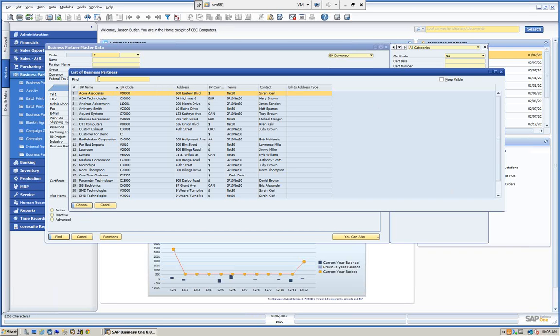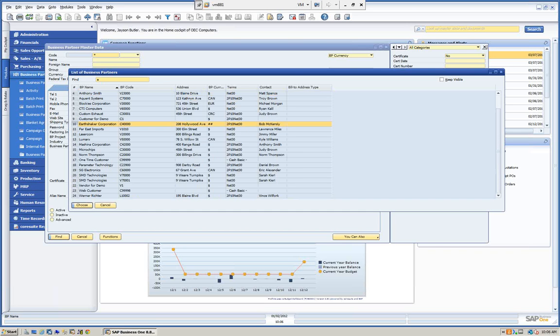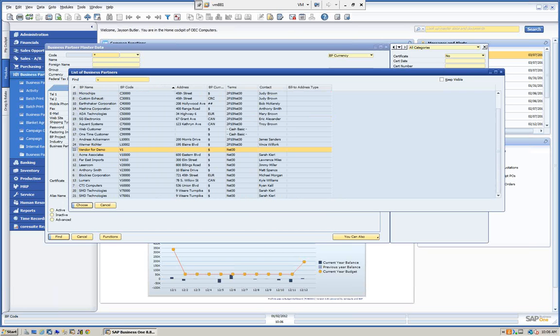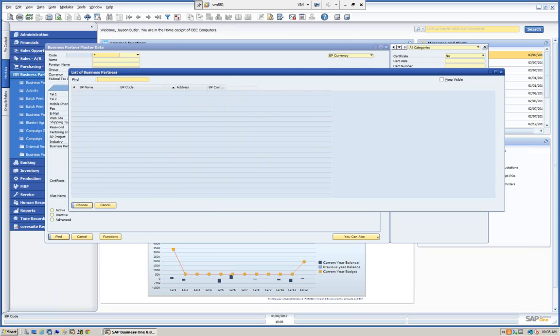The reason why we do this is because the find here defines what we look in here. So since we're now looking by name, if I was to put, let's say, an E, I would get the business partners that start with an E. That's why I don't have to double-click on this code here. If I click on this code, then what I can do is I can then search that code.